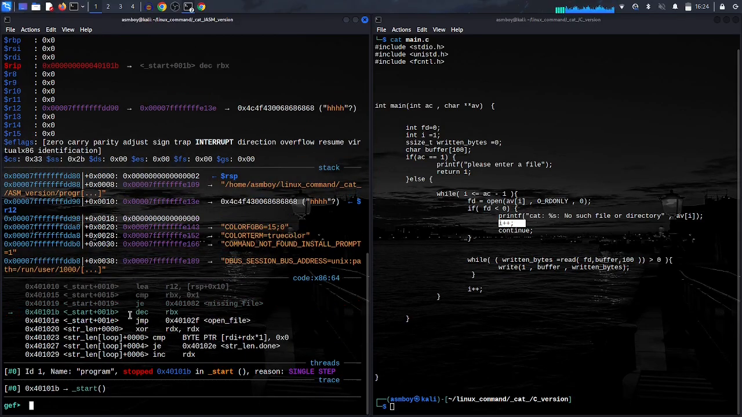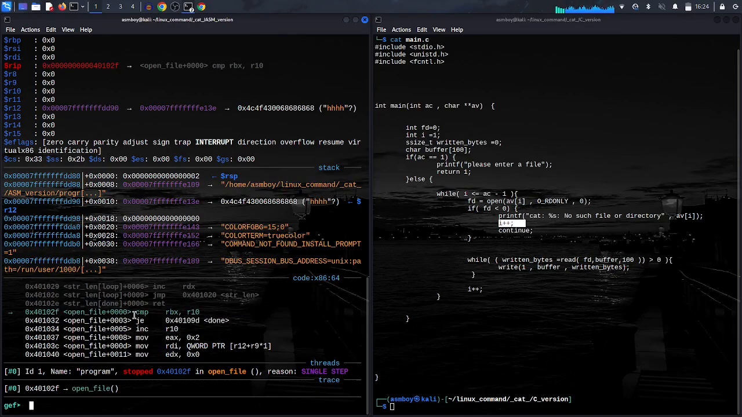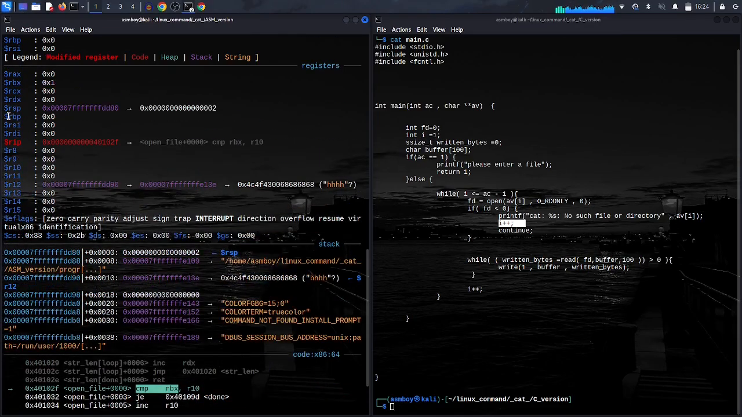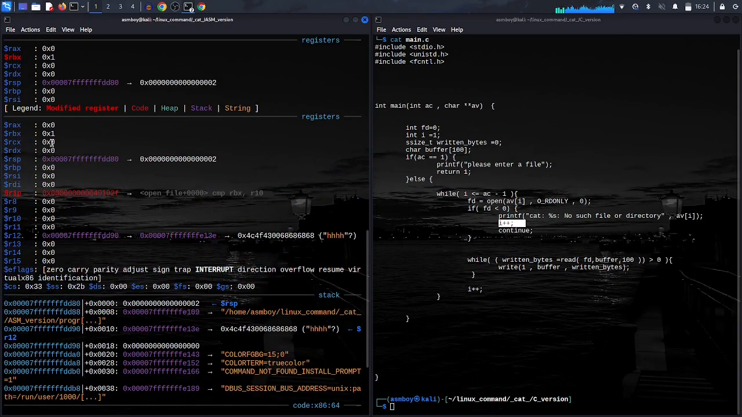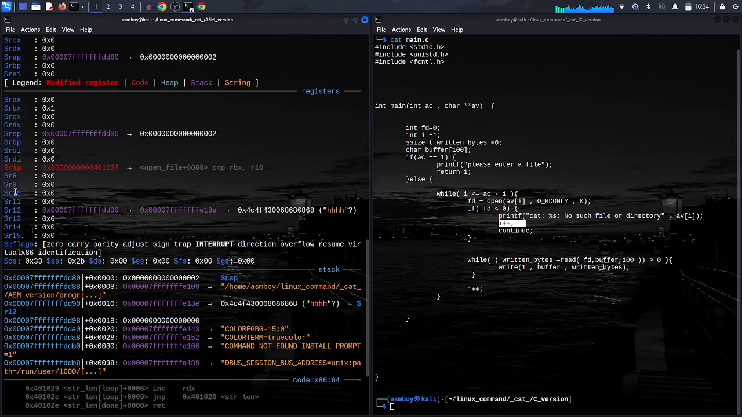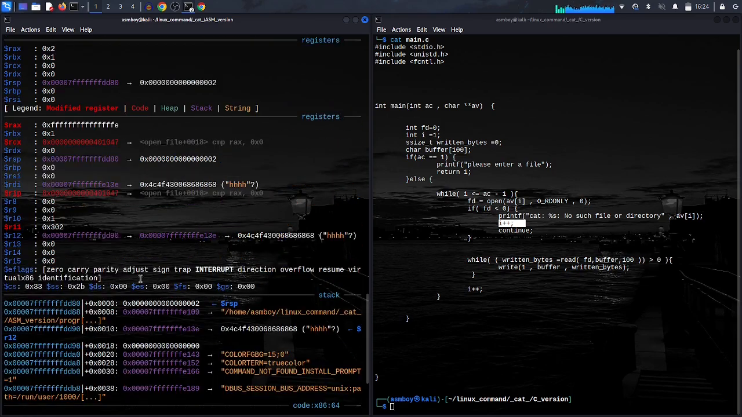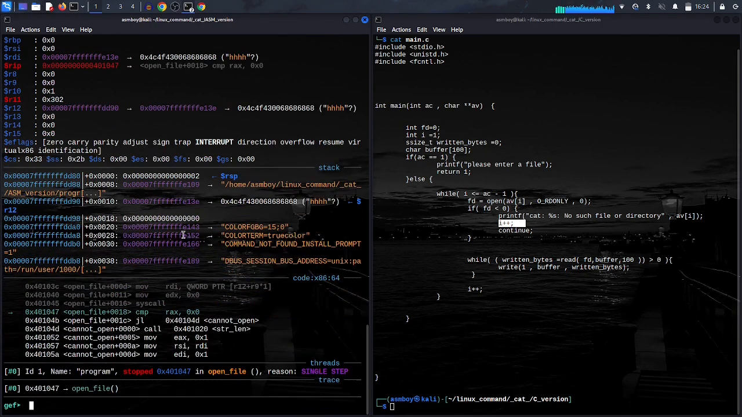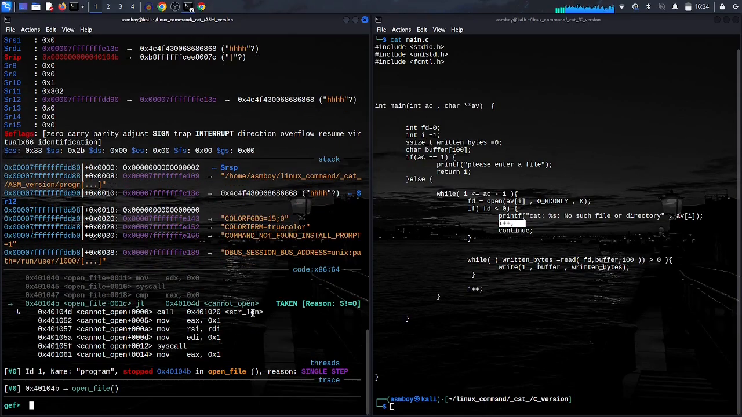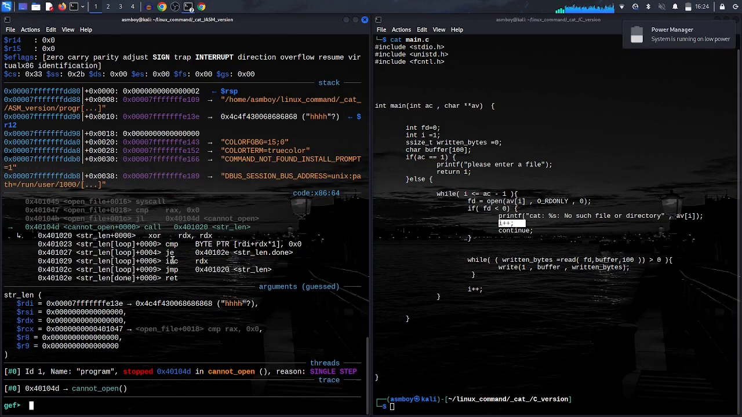Then decrement the rbx, then open a file, yes, compare the rbx with r8. Rbx is equal to 1, good, and r8 is equal to 0, good, done. Now increase the r8, then here the open syscall. Yeah, he cannot open this file. In decimal this is -2, I guess. Then compare the rax, yes, he will jump to cannot open.